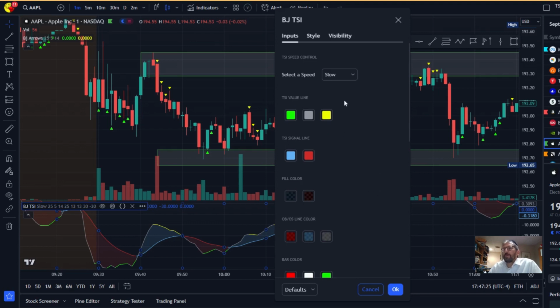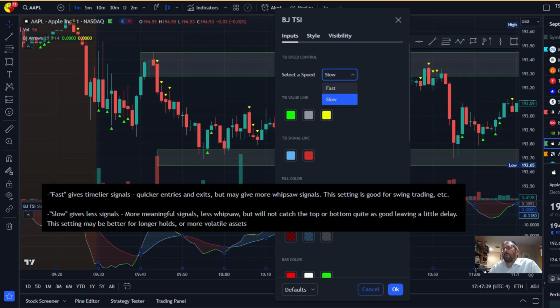Now let me go over some of the settings which are important. The key setting is over here, the TSI speed control. Now it says slow and it says fast. And if you look through the guidance from the developer, he says that when he does swing trading, he always does fast. But when he does long-term trading or even scalping, day trading, he does slow. And he goes into the reasons, which I'm not going to go into right now, but I'm generally doing day trading. And so mine is set to slow, not to fast, as you would think.